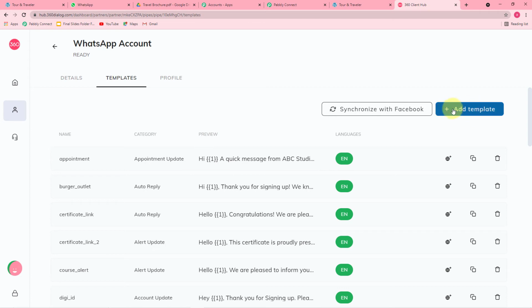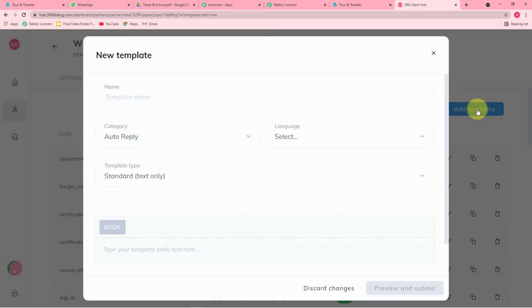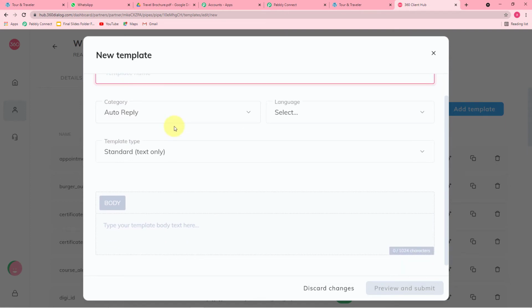So to create a template, you have to click here on add template option. And here you can enter the name of your template. And from this category, you can select the categories of the template like this. From the language option, you can select the language in which you want to send the messages. You can select the template type. And here in this body field, you have to write the main body of your message. All right. So after filling this, you have to click on submit here.